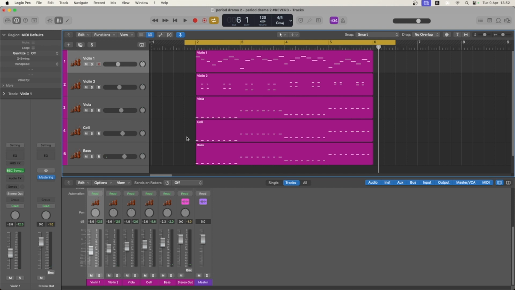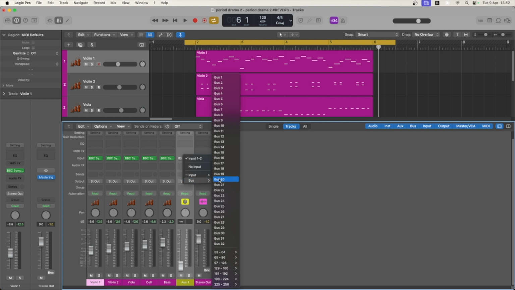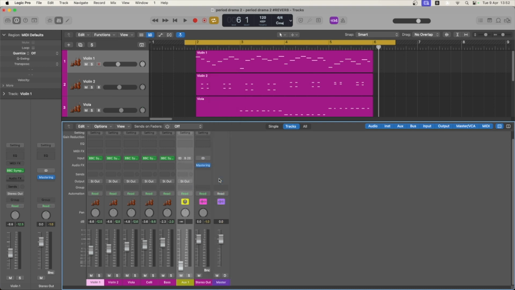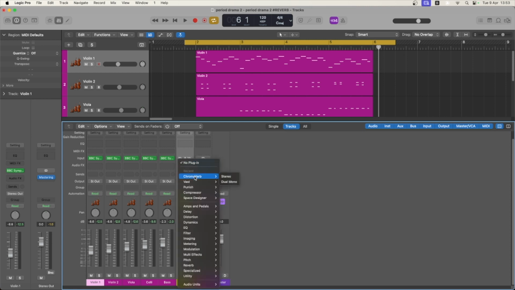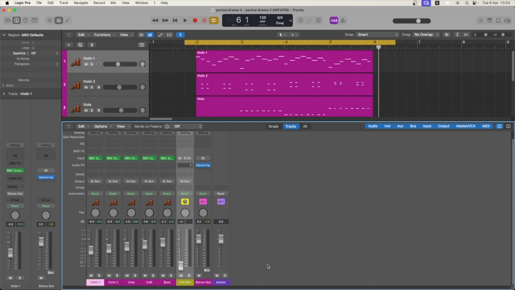Now, to have the reverb on a separate bus, we first need to create it. So go ahead and create an auxiliary channel strip from the options drop down. Then set the input to be bus 20 or whatever you like and give it a name, like string reverb for me. I'm now going to put a reverb on this auxiliary track and choose the orchestral hall.